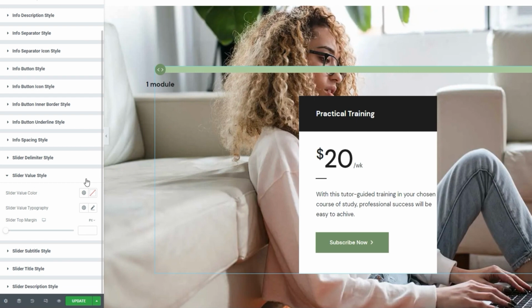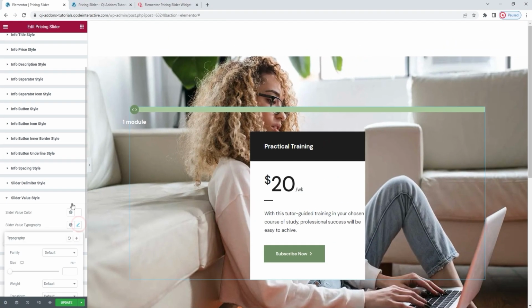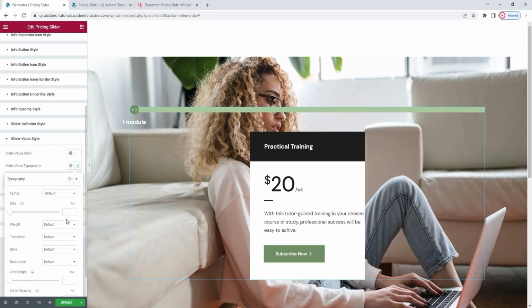These options are for styling the text that's attached to the slider handle. So for starters, we can change the slider value color. You can see here what the change might look like. I'm going to set white for this to make it more visible. Okay, then we have the slider value typography. The options here should be familiar by now, so I'll just change what I need and we can move on.